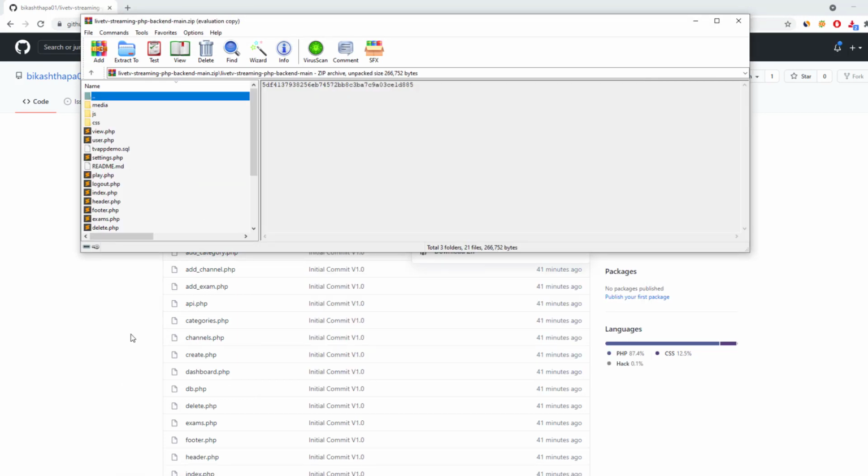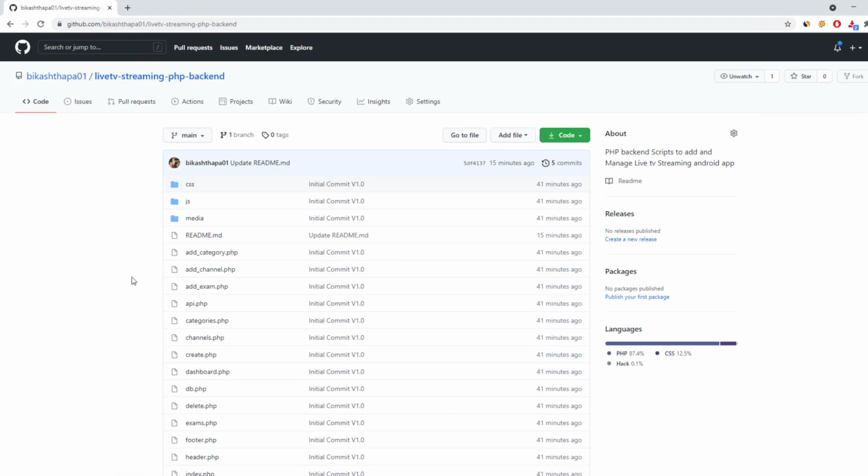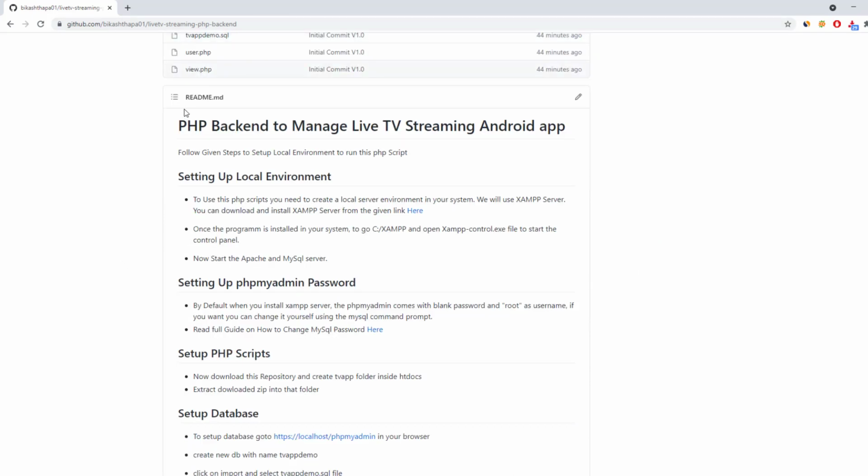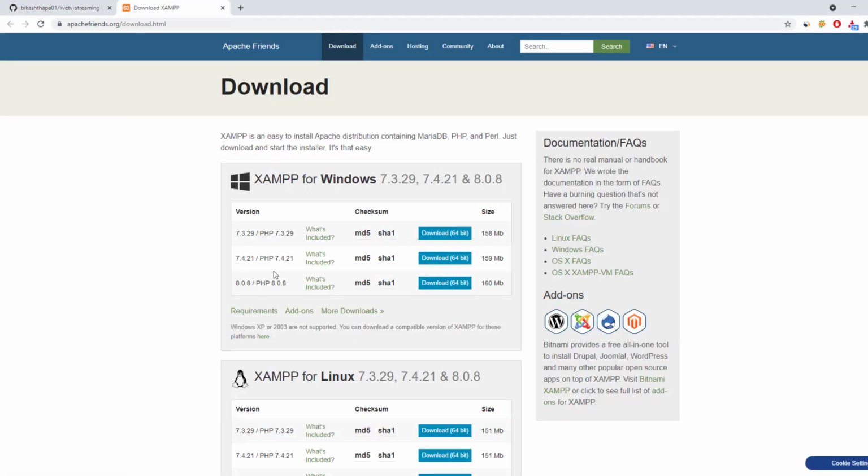Before extracting, we are going to need the localhost server. If you don't have the XAMPP server installed in your system, then I'm going to show you guys how to install it. I have this guide written for you here in the GitHub repository. You can come here and go to this link, and if you open it, you can find the setup file for the XAMPP server.